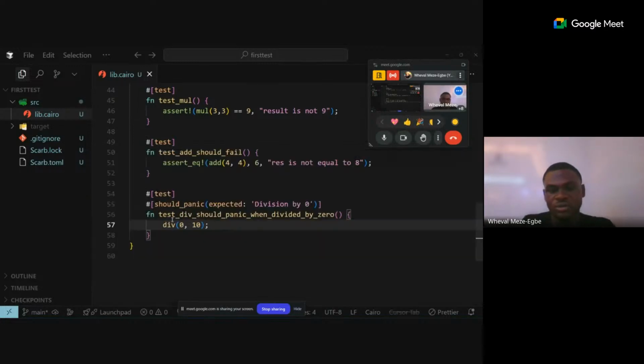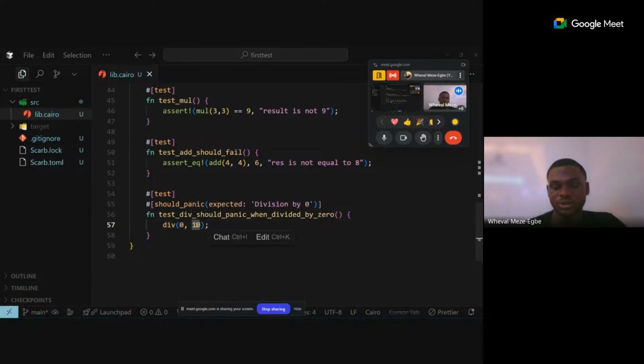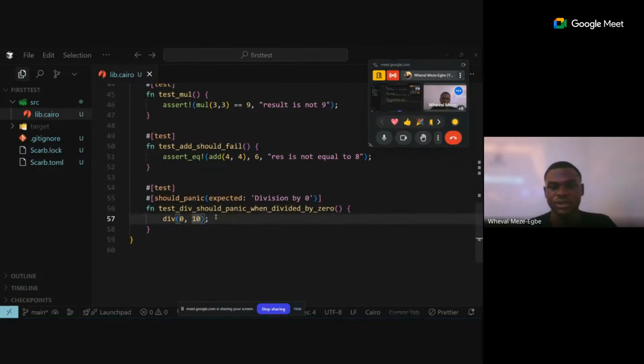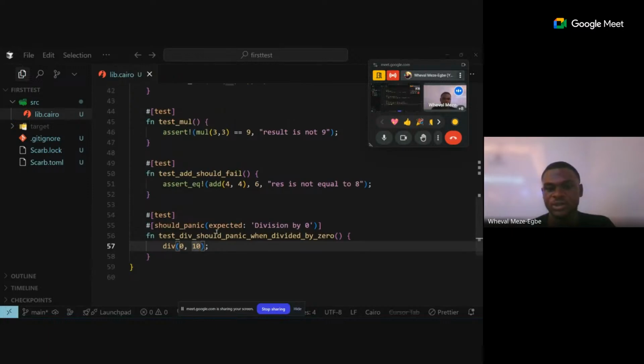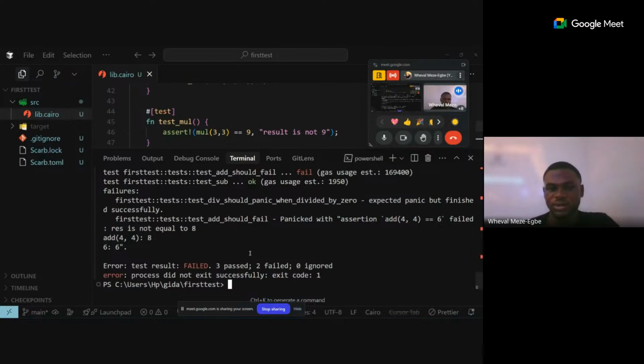So doing 0 divided by 10 is not going to panic the compiler. So that's why our test is failing. Because our test is not panicking, that particular test is failing. Do you understand that?